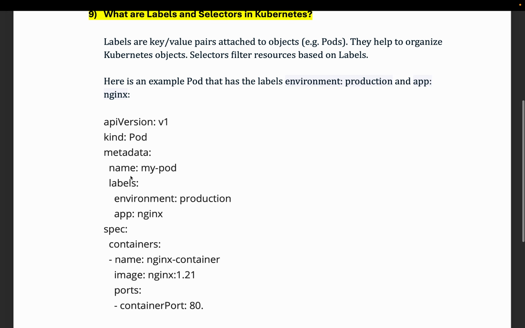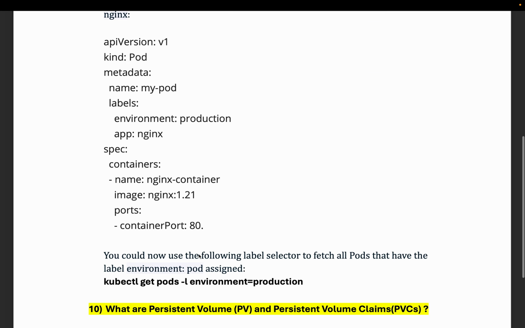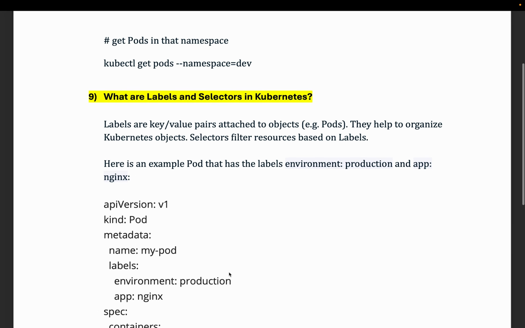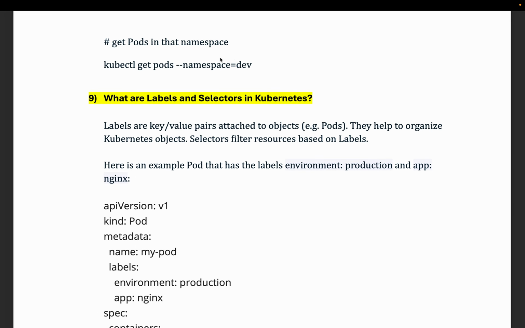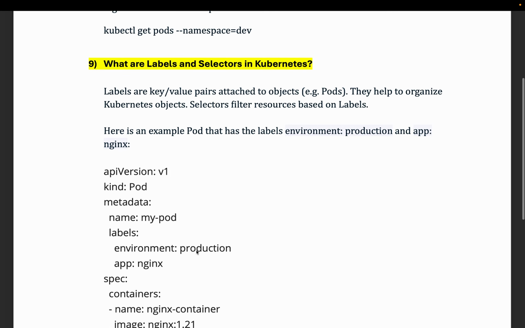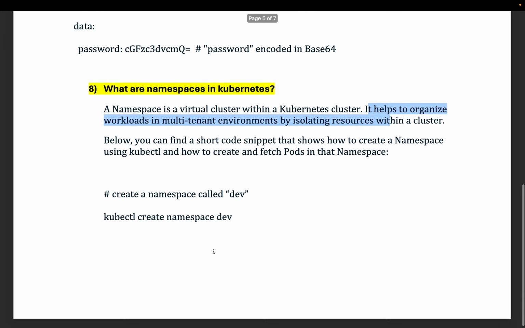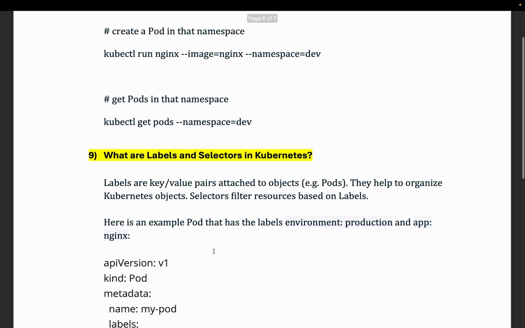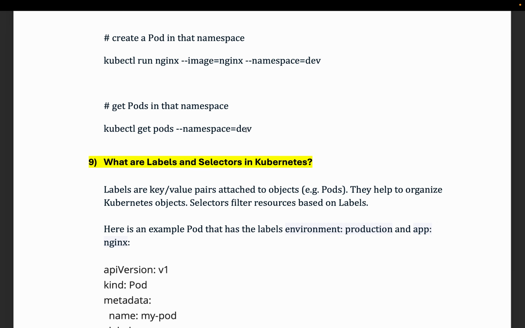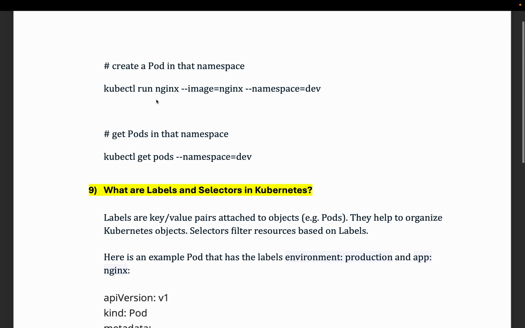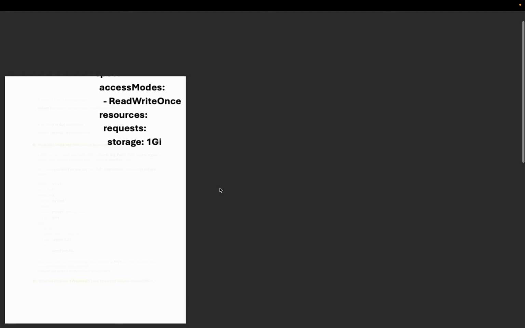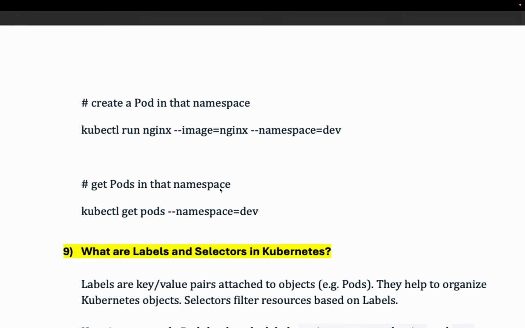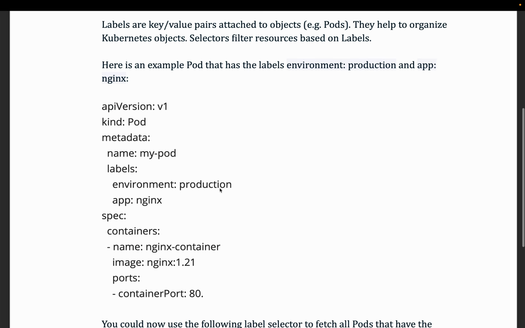So if you see, this pod has labels environment equal to production, app equal to nginx. Now you could use the following label selector to fetch all pods that have the label environment. So like you just get into the namespace dev, and within this namespace dev, you want all pods to get listed which have the label production or dev, correct? So you can run this command. Which command? This one. kubectl get pods namespace dev, and all the pods which have the label dev will be listed over here, correct? So that can be listed.